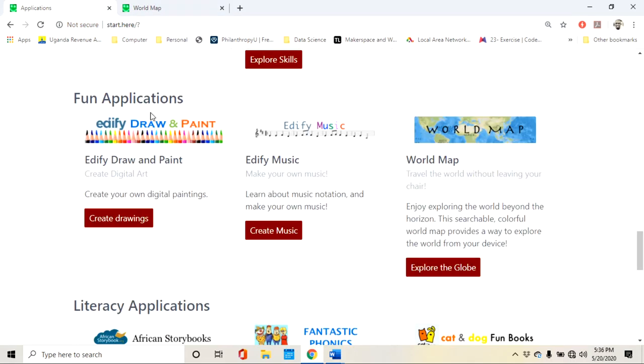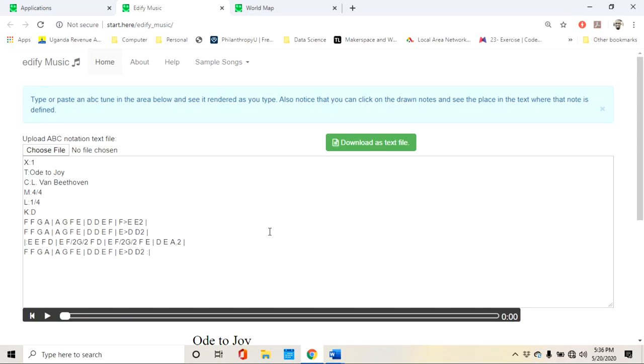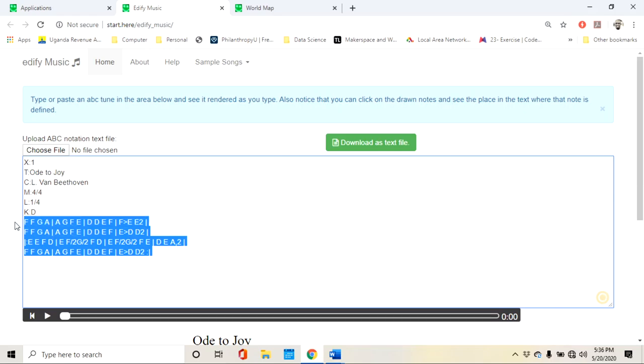Let's check on Edify Music. Just come and click create music. Now, this music application allows us to create music using keys. And these are the keys. F, F, G, A. This one here is a song. Let's first play and see.